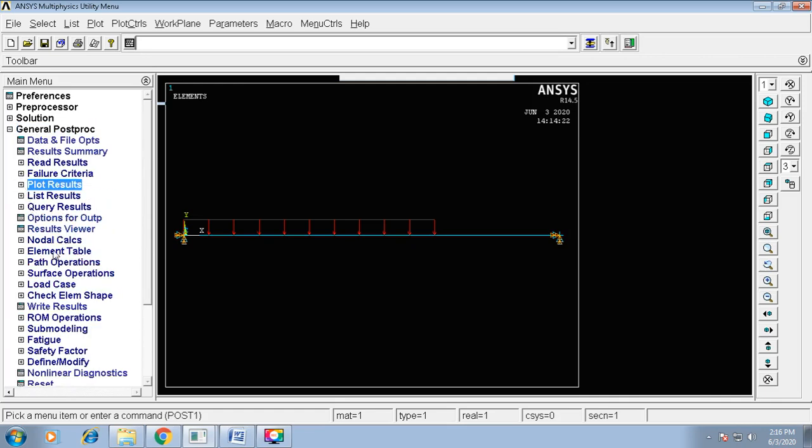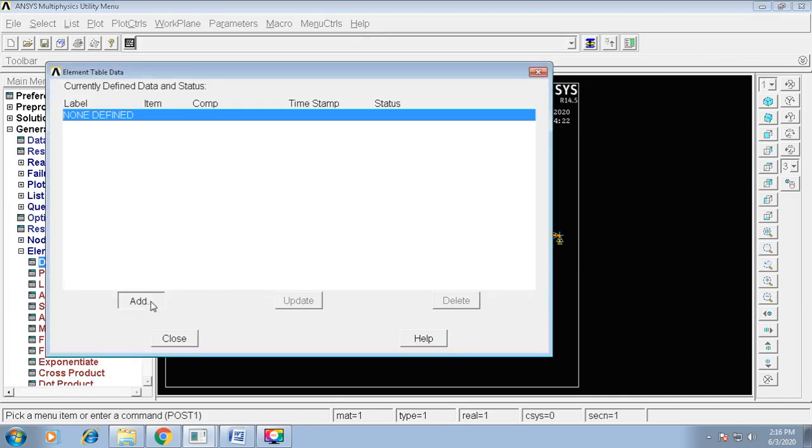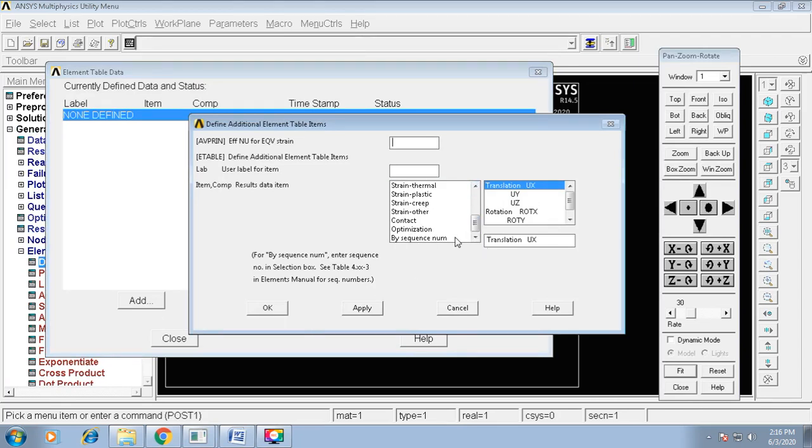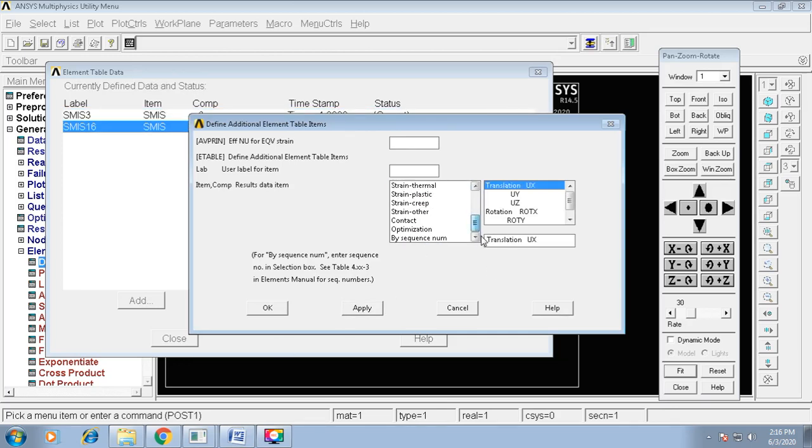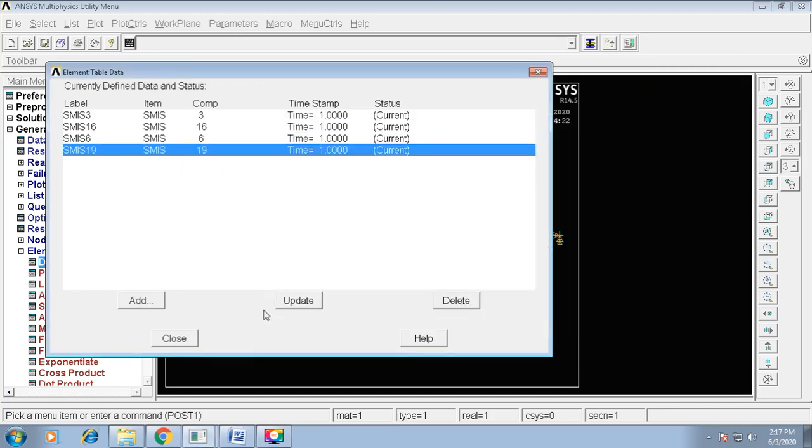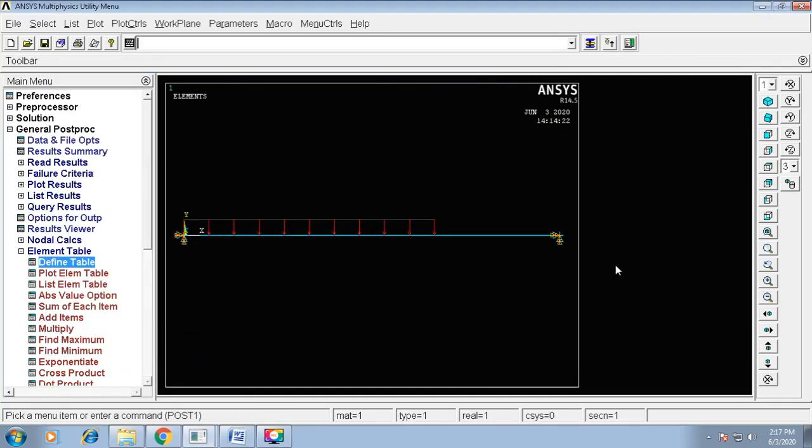In this I'll create the element table, define table, add. I'll do this by sequence number SMISC. First 3, apply. Next by sequence number SMISC 16, apply. Next 6, apply. Next last one is by sequence number 19. Okay, I've created the element table, that is 3, 16, 6, 19. I'll close this. Next, to check out the results, I'll minimize this element table.